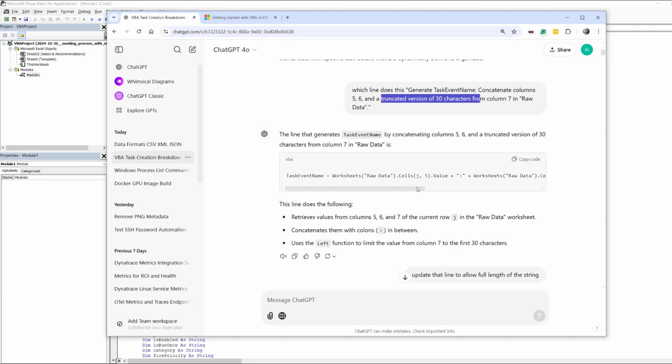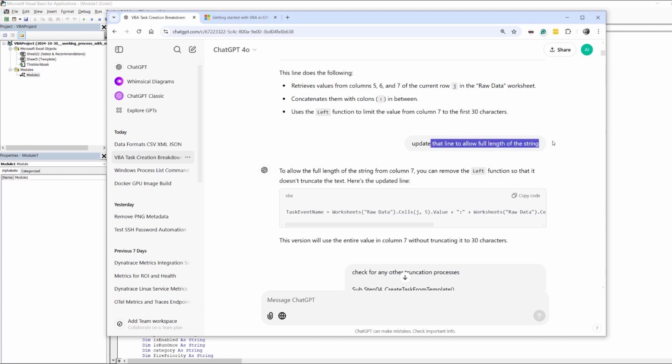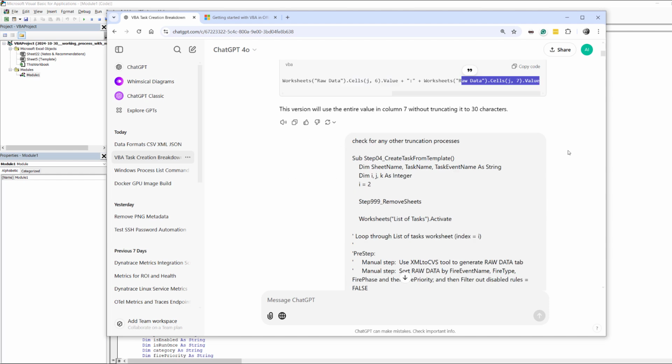So I said, point this out to me. Where's it doing that? And it pointed out exactly where the issue was. I said, well, go ahead and update that line for me for the full length. Just something very open, clear text like you would say to somebody, and it actually removed that truncation. And I thought, well, let's be more cognizant of what's going on. So check for any truncated process.